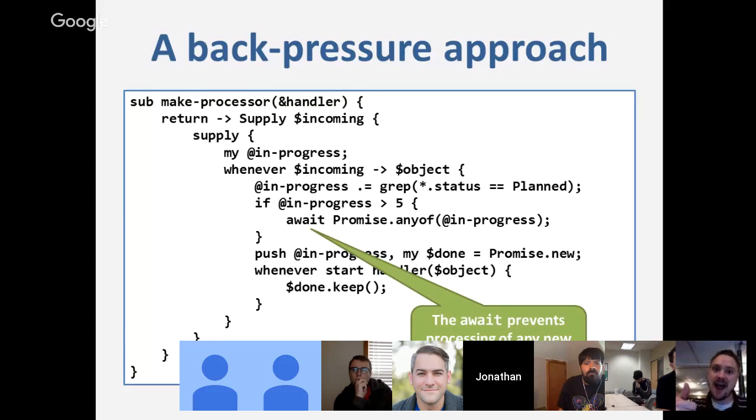So if there are more than 5 things in progress, we await any of them to be done. Okay, and only at the point that they are done will we then say, okay, let's go and allow more work to come in. And because await blocks further incoming messages, this means it will push backwards up the chain, and that means that you will not have that problem of messages flooding in.